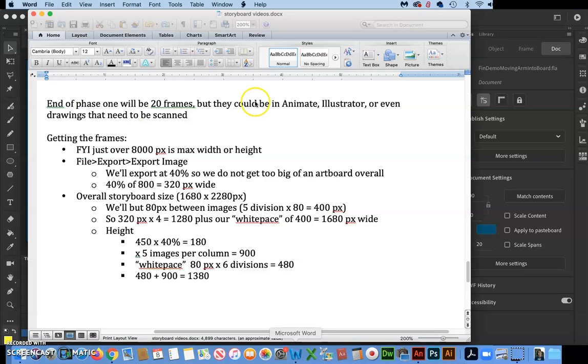Now, some basic information here. What we're going to do is export these frames and then make a new project inside of Animate, import those frames and assemble them to make a storyboard. Just to let you know, the maximum size storyboard you could do this way would be just over 8,000 pixels in height or width. That's what the current version of Animate allows.